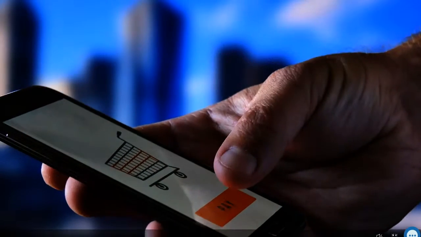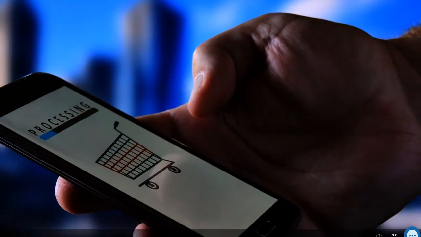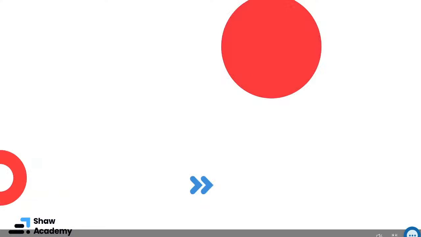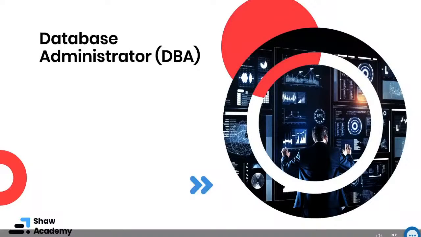So with that being said, let's move on to our final core topic for the day, database management systems or database management. So what is database management? Database management refers to those individuals or the processes involved in organizing and managing and designing an effective relational database, for example. So one of the most prevalent roles out there is that of a DBA, a database administrator.